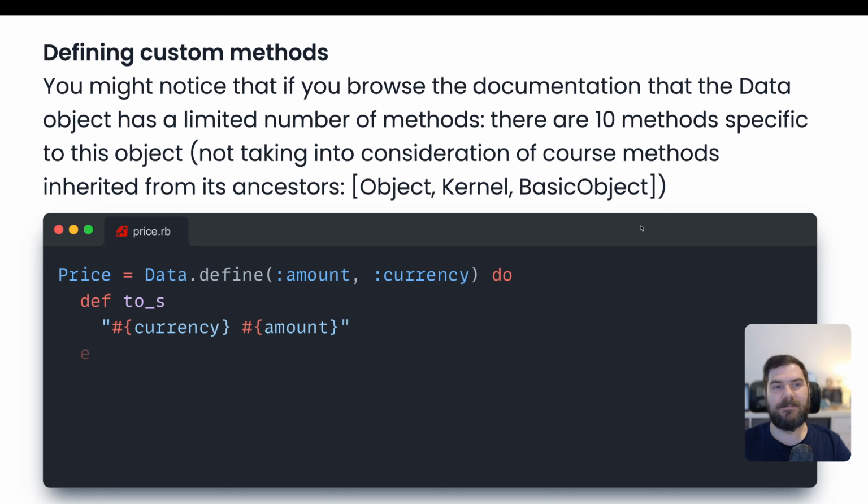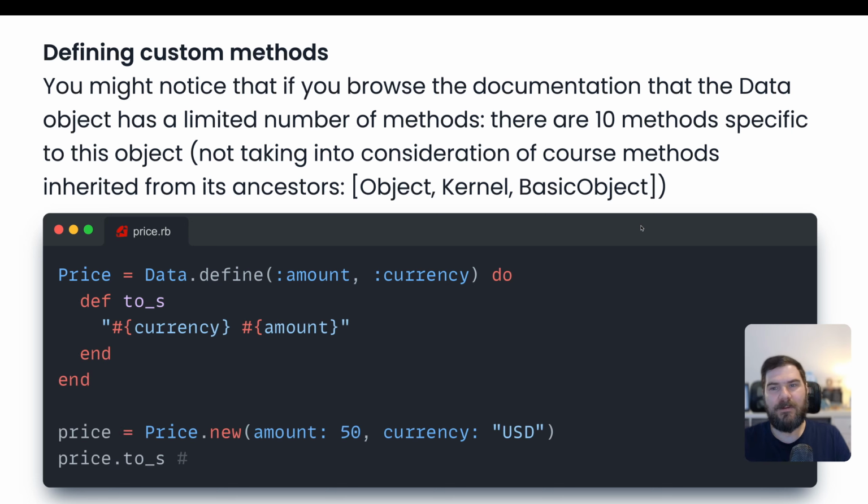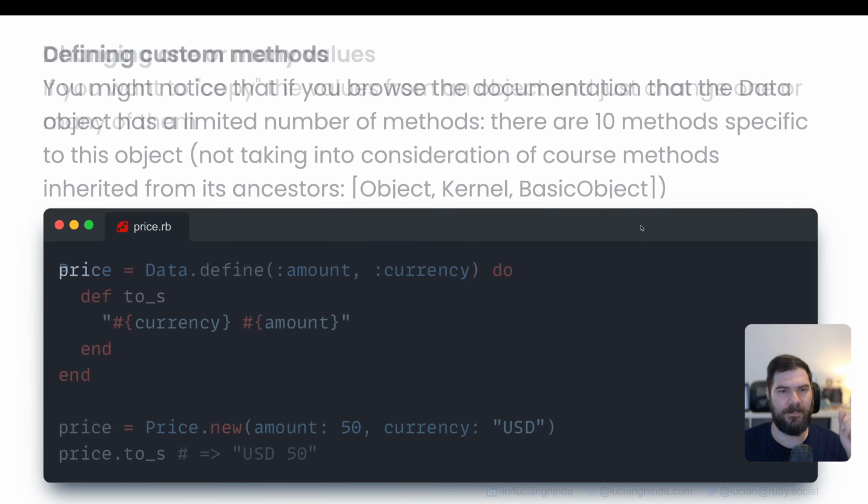So, defining custom methods. You might notice, if you browse the documentation, that this data object has a limited amount of methods. There are, I think, 10 methods specific to this object, not taking into consideration the methods coming from the inheritance chain. So for example, I can define or redefine a toString, and I can make it print first the currency and then the amount, and this will work. Because the define method accepts a block where you can define or redefine the current methods.